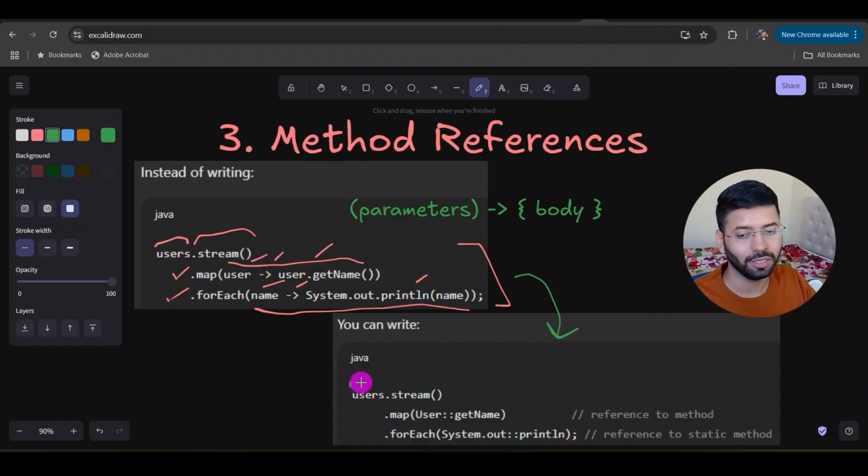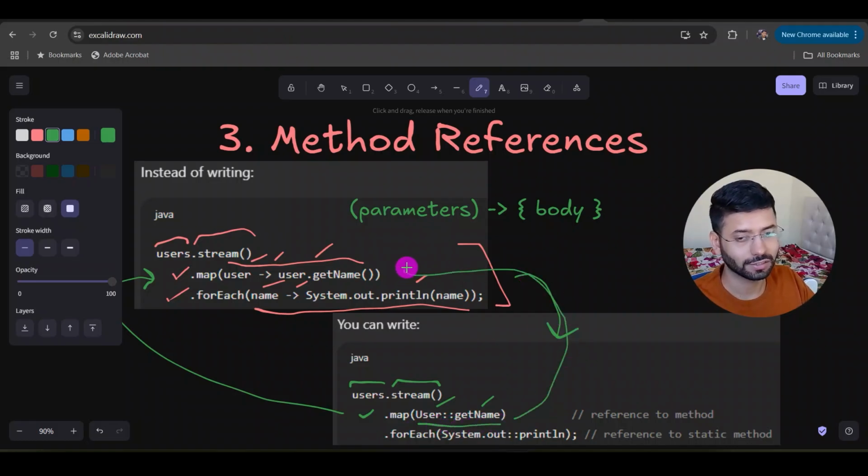Again we will do the same thing, users.stream. This is exactly the same. Then we are using the map operation. It is same to what we did here, the only difference is that we have modified the lambda expression to a shortcut using method reference. Here you can simply see we have mentioned user and then using two colons and simply mentioned getName. So this is the shortcut of writing this. So we have created a shortcut for lambda because we already had this method defined.